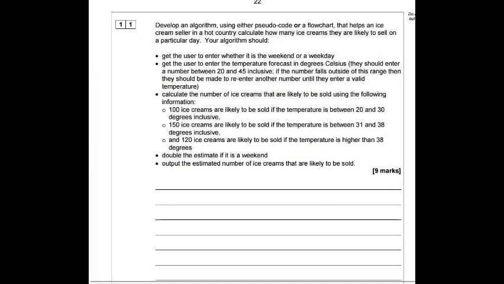So we need to calculate the number of ice creams that are likely to be sold using this information. 100 ice creams are likely to be sold at temperatures between 20 and 30 degrees inclusive, 150 if the temperature is going to be 31 to 38 inclusive, and 120 if it's 39 or more. If it's a weekend, we need to double the estimate and then output the estimated number of ice creams likely to be sold. So that is quite a big one. That's quite a big bit of code.